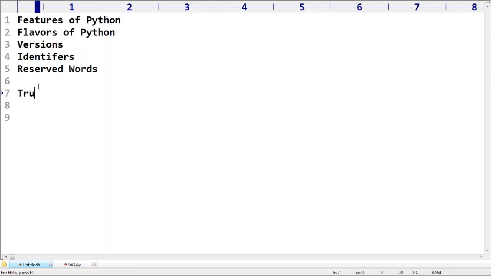First we covered True. Second one, False. Next one, None. True and False, you know, are Boolean values, right? But what is None? You may ask, what is None? Very simple. It is something like null in Java.